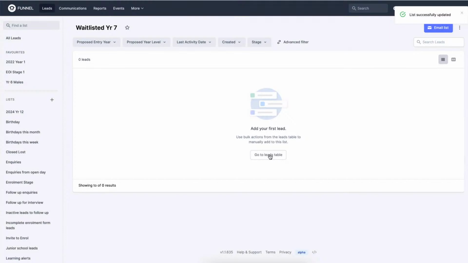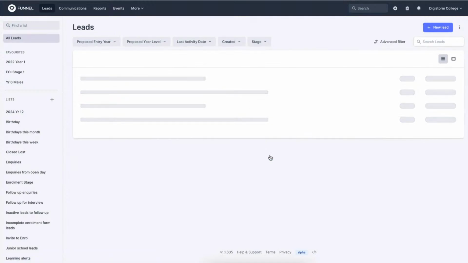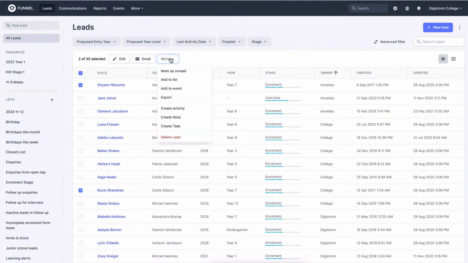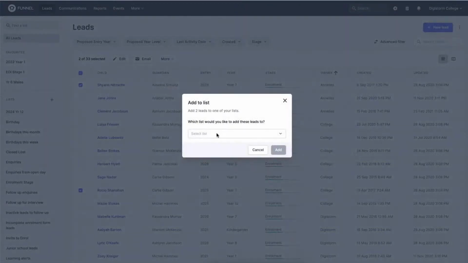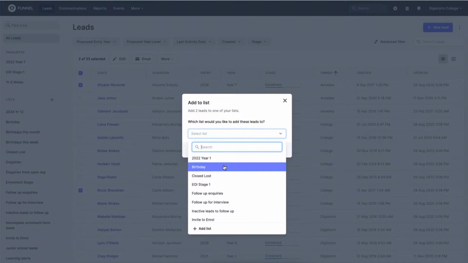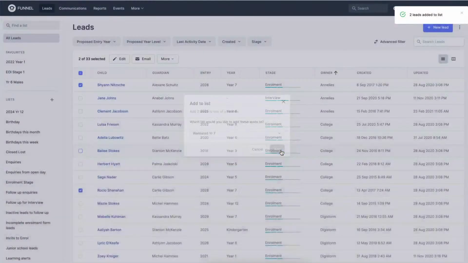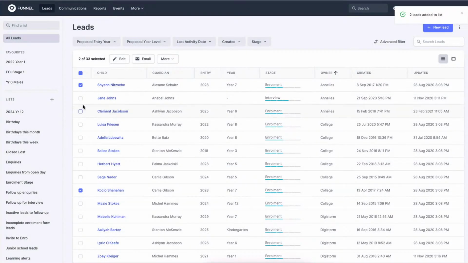And then it gives you the option to add people to this particular static list. So I can go to my leads table and add that one and that one. I'm going to select my leads that are relevant to that list and use my More drop down to add to list. And I can search Year 7, select add. So then my 2 leads that I've just selected will be included on that static list.